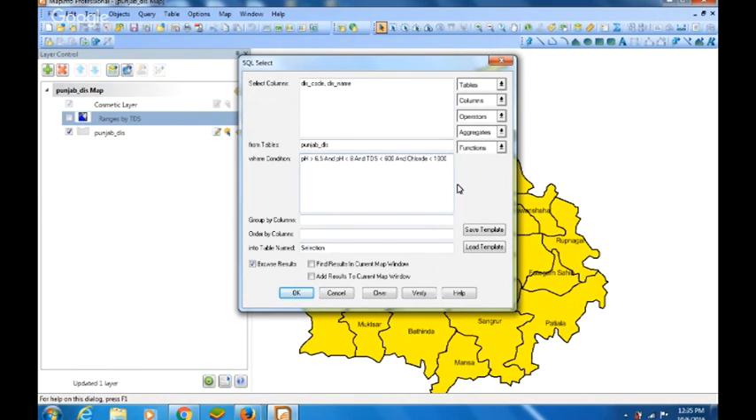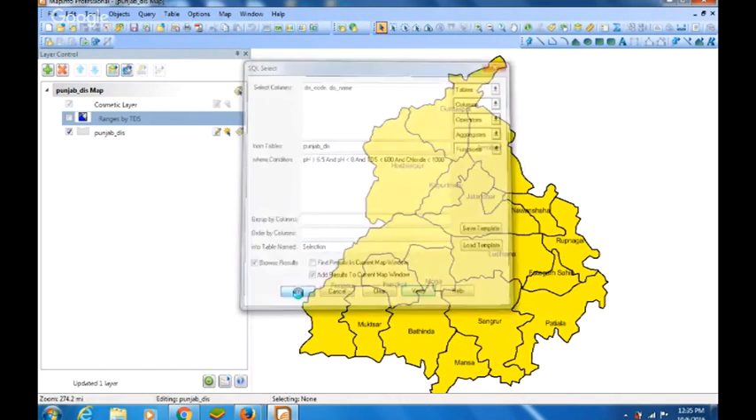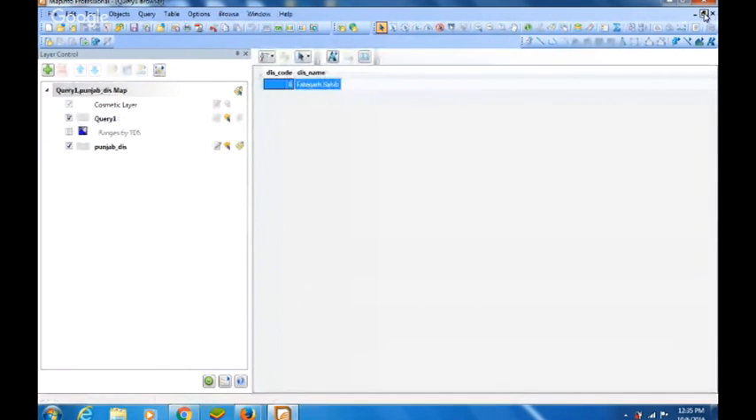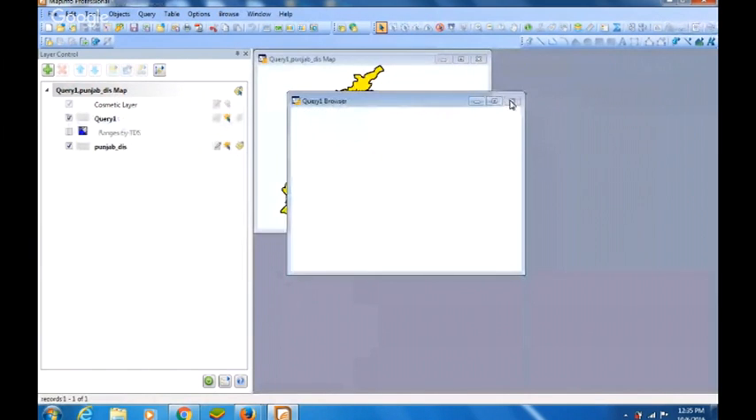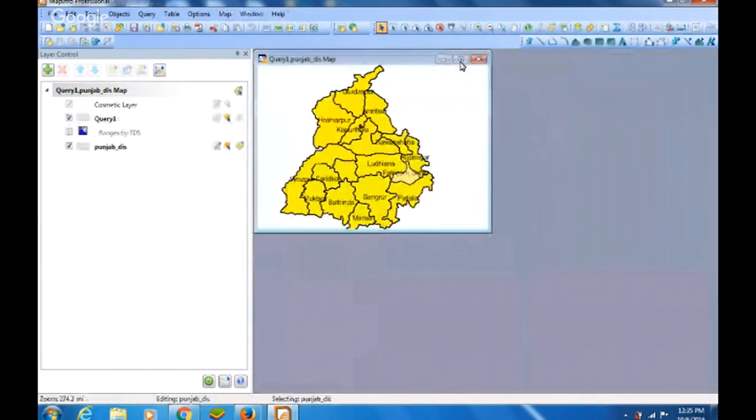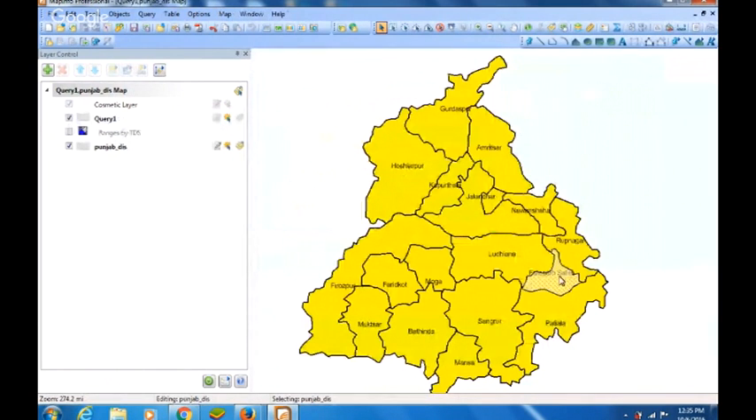In case there is any error in your syntax, you can verify that from here. You can click the verify button. The syntax is correct. If there are any mistakes, you can correct them from here itself. Click OK, and you can see here it has saved the query satisfying all the conditions. You can see that only Fatehgarh Sahib is the district where the water is really fit for drinking. It is showing that Fatehgarh Sahib is the only district where all the parameters regarding water quality are satisfied.